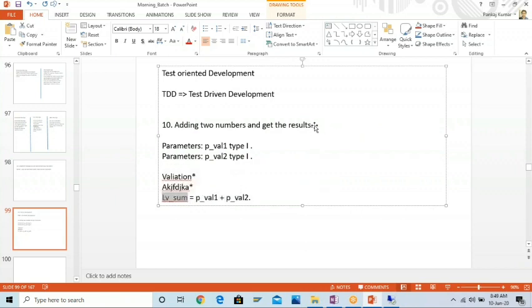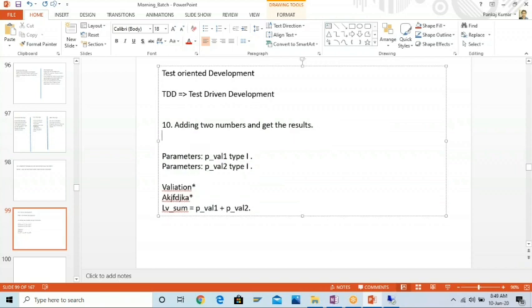If he provides invalid input, it's his responsibility. But if he has given the requirement that please check whether the number is valid or not, then I'm going to use this validation. Whatever he tells me, that much only I'm going to do. I'm not going to put my extra mind over there. That's test driven development, what I know and what I understand.